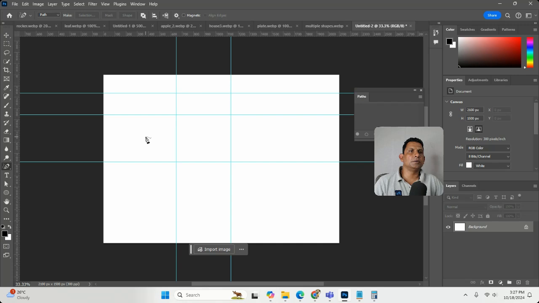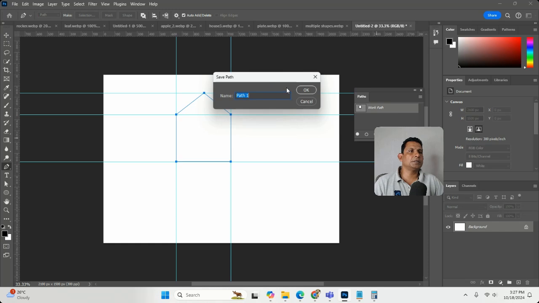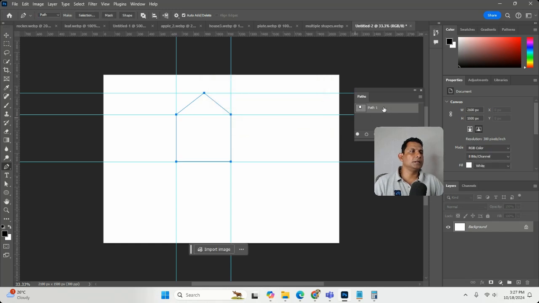You can easily draw. You can see I'm using the pen tool first. I'm clicking here, clicking almost under selection. You can draw it. And if you want, you can save this path. Then you can right click and stroke the path. And again, you can draw another one.